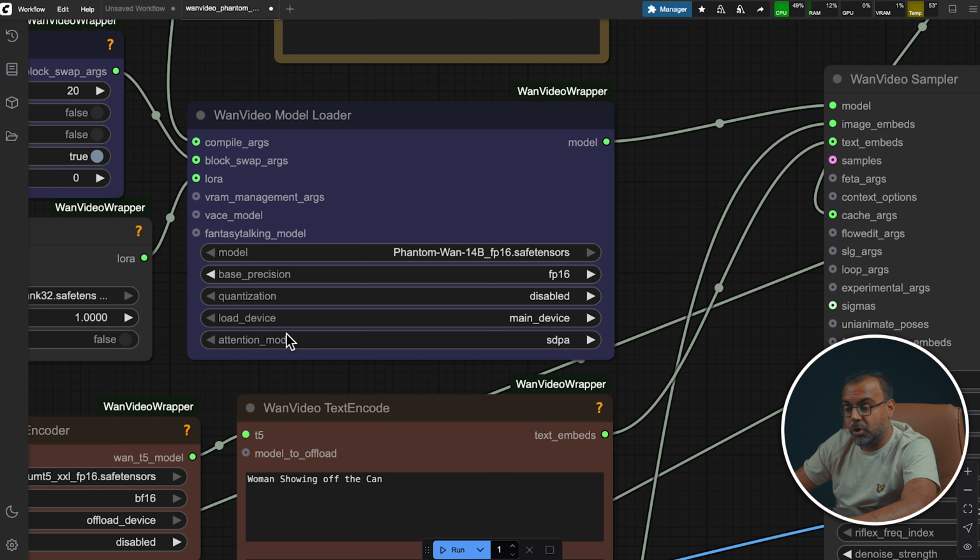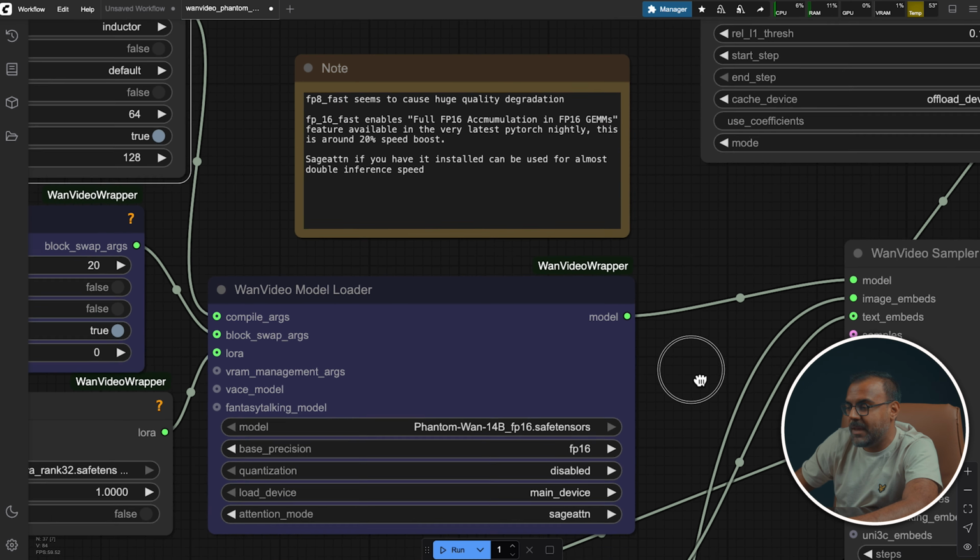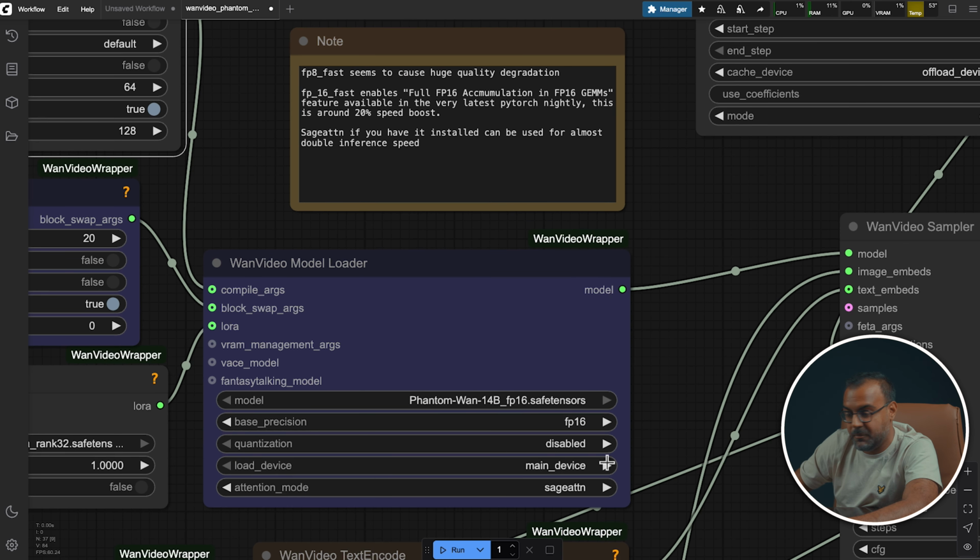The other thing you can also do is if you have Sage Attention installed, over here on the WAN video model loader, you can click Sage Attention, and that will also reduce your generation time quite a bit. Alternatively, if you've got the latest nightly PyTorch, this is probably going to be something just for Linux or Windows users, you can also make sure that you use FP16 fast. However, as it says right here, you need the nightly PyTorch option. That's another way you can get a little bit more speed out of it. And that's pretty much it.